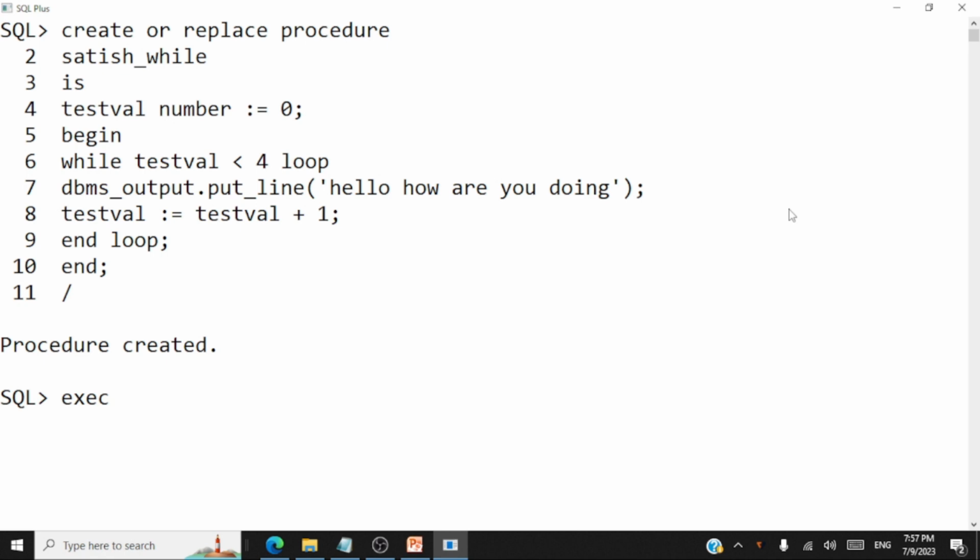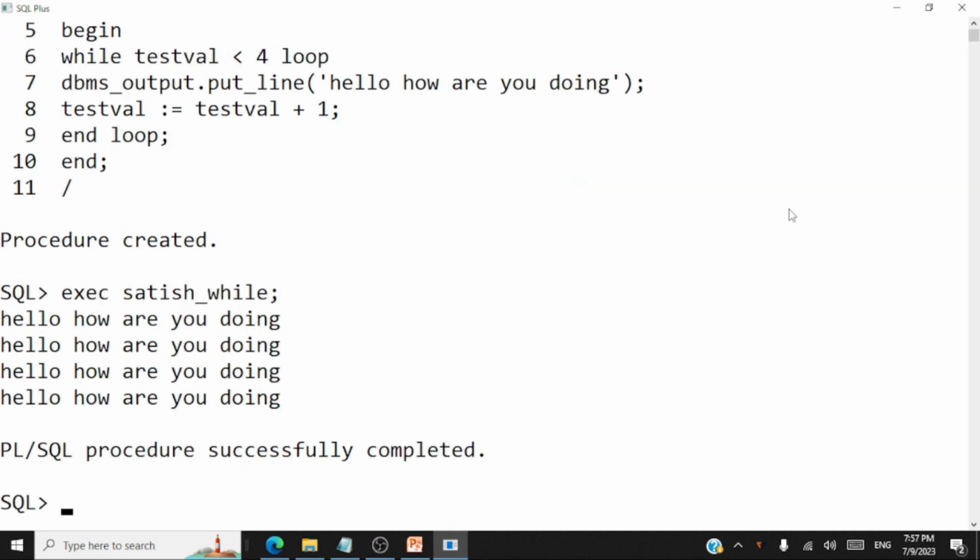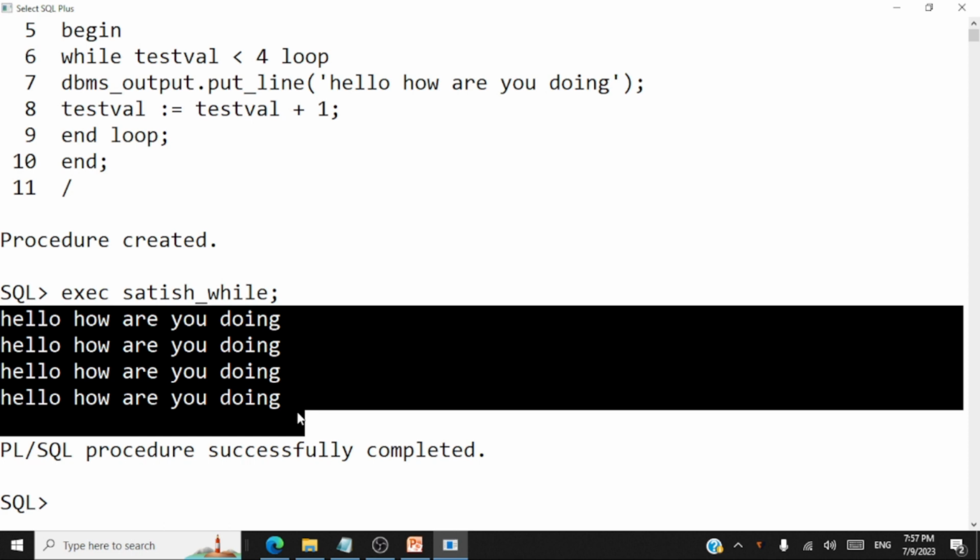Let us execute the procedure, call Satish underscore while, to see whether the message is getting printed 4 times. So here you have hello, how are you doing getting printed 4 times.